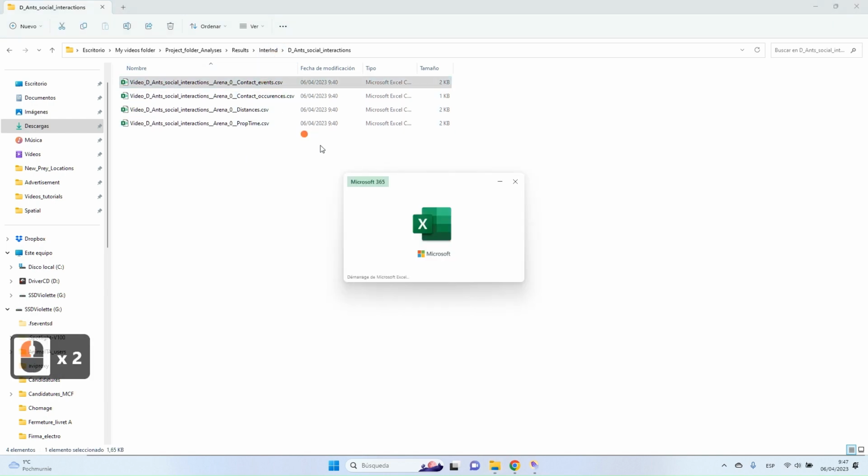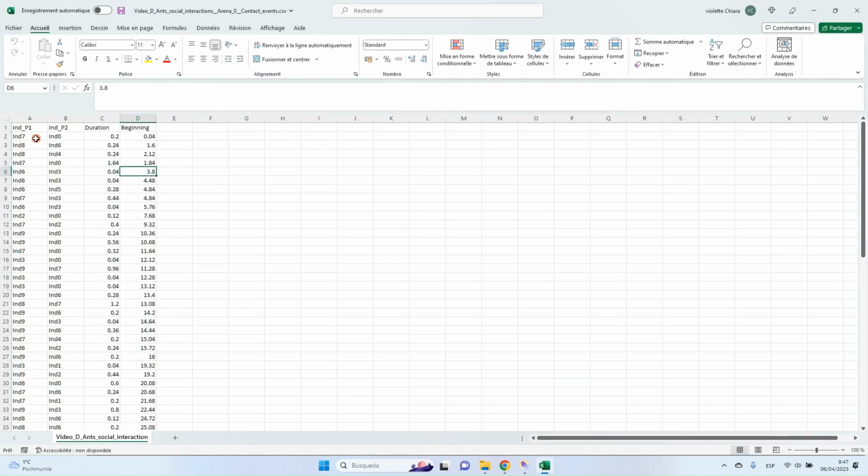The first one is a summary of all the contact events. For instance, this tells us that individual 7 was in contact with individual 0 during 0.2 seconds at the very beginning of the video, in fact, at 0.04 seconds after the beginning of the video. So it will give you information about all the contacts that happened, their direction, and when they began. This is quite useful if you are working with a kind of survival data analysis.